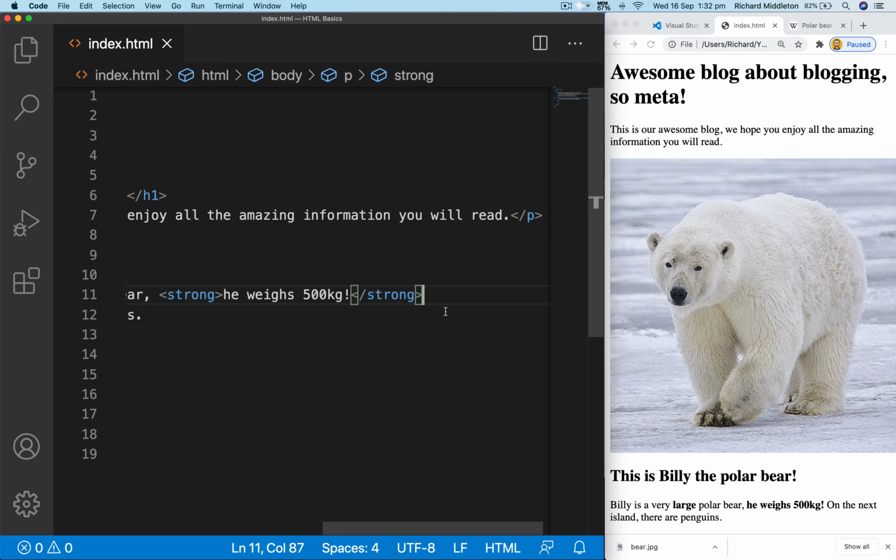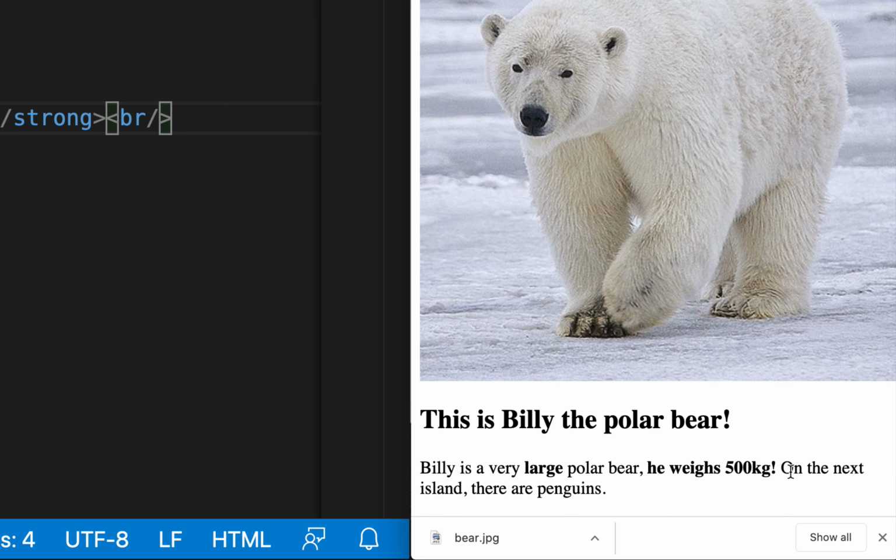Now we can force that space. We can force that with a BR tag, which is a break tag. So BR, and this is self-closing as well, so it has that / and closing bracket. Now this on the next will jump down. Okay, so there you go.